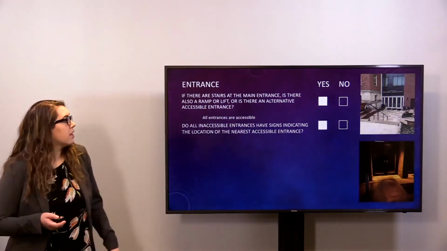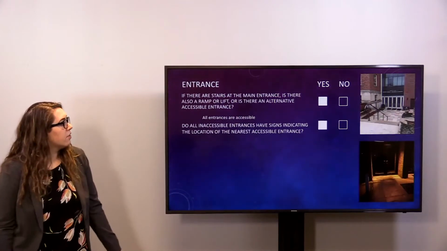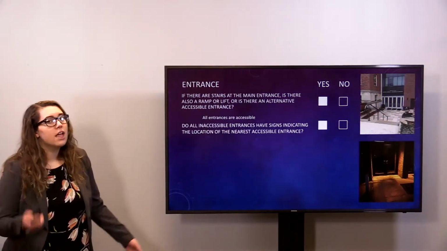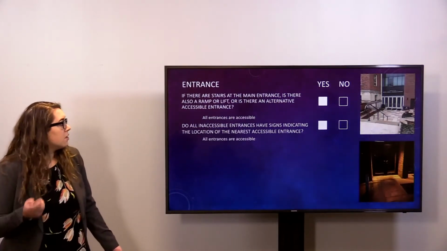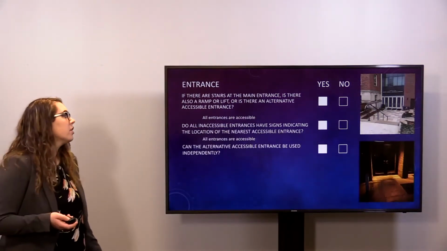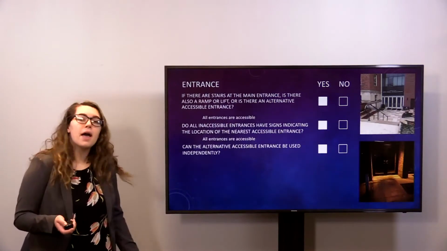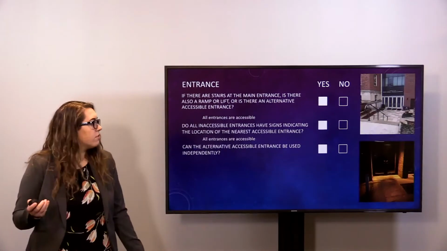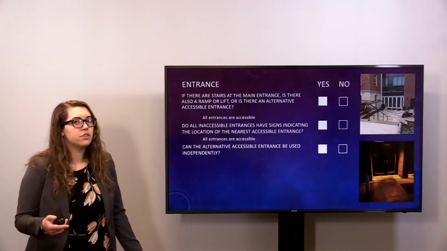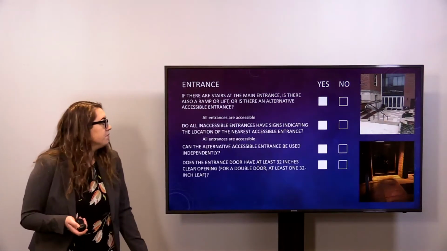Do all inaccessible entrances have signs indicating the location of the nearest accessible entrance? And all the entrances are accessible, so that is not necessary. Can the alternative accessible entrance be used independently? And yes, all three accessible entrances can be used independently. 2 of them are on the ground level, and the third has a ramp.